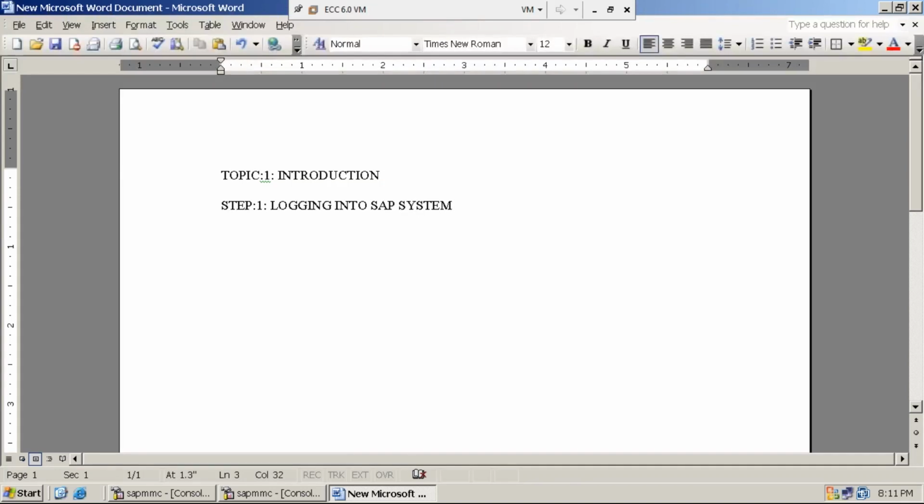Please remember that this step is common for everybody, irrespective of the module the person is learning, whether technical or functional modules. In functional modules, whether it is finance, controlling, sales and distribution, or project system, whatever the module, this step is common. The first step we need to understand is how to log into the SAP system. So I have mentioned it as step number 1, logging into SAP system.